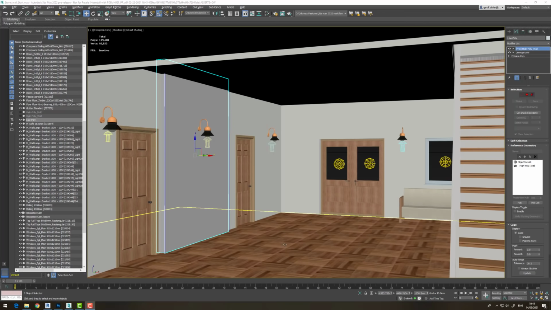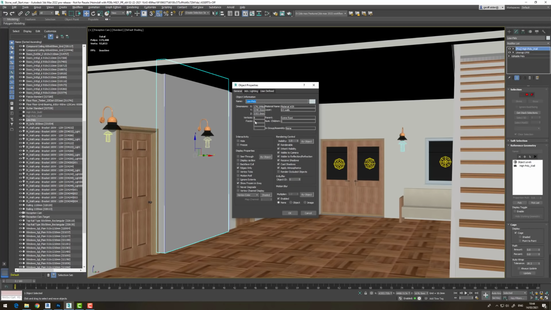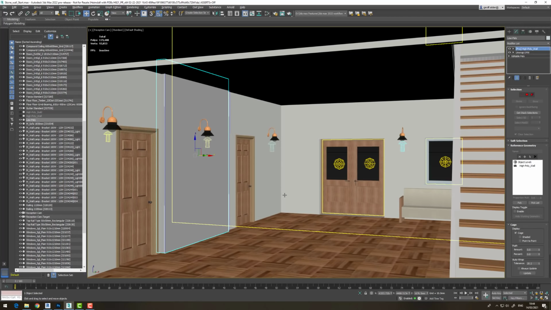Let's get started then. This stone area here is what I'm calling low poly. So if I right click on here, look at its object properties, this is just a low poly stone wall it's going to be. So I click OK there. So it's a low poly.